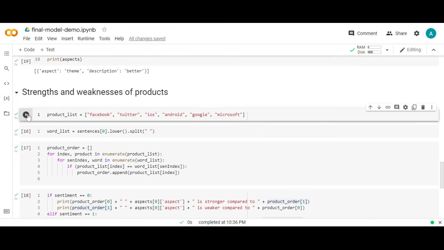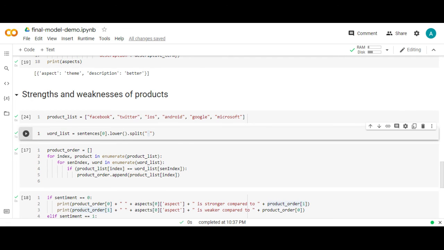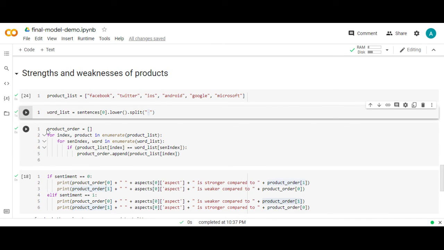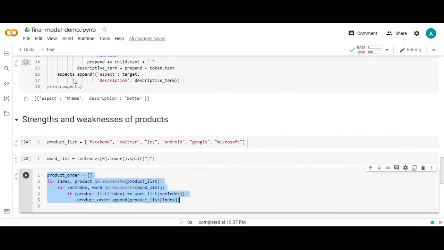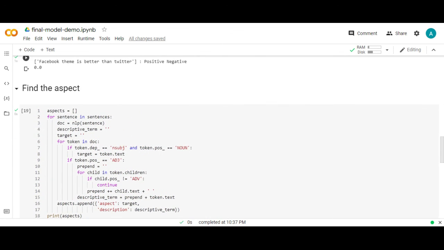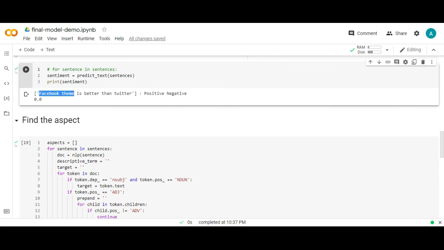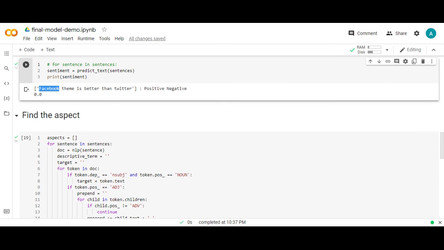So that's a descriptive term which determines that this aspect was better or worse compared to the other entity. Here I have a list of products we have in our training dataset. In this cell, I'm splitting the sentence into an array of words, and here I'm trying to determine the order of products that has been mentioned in the review. So if we take our example, Facebook has been mentioned in the first half of the sentence and Twitter in the latter half. So Facebook and Twitter will be the order.